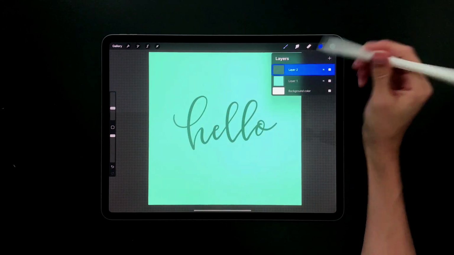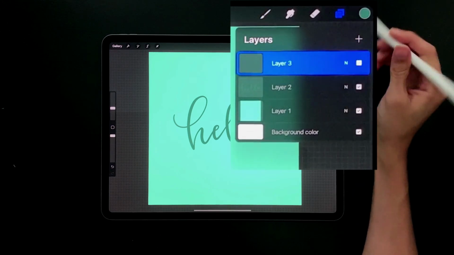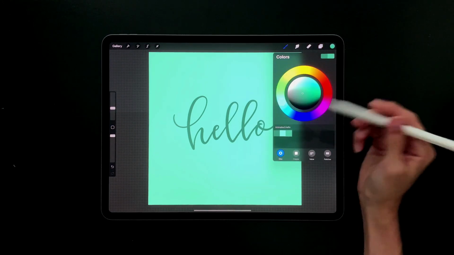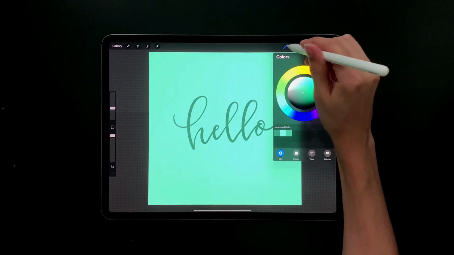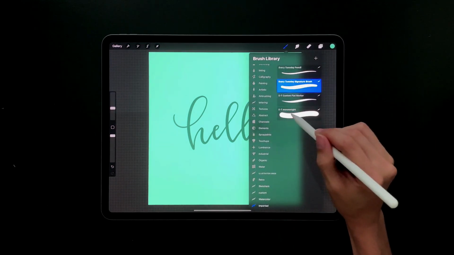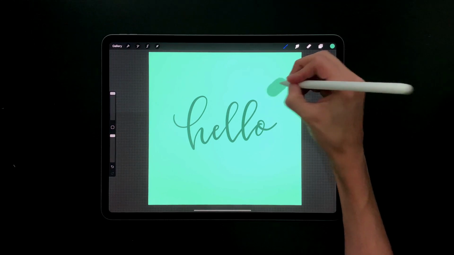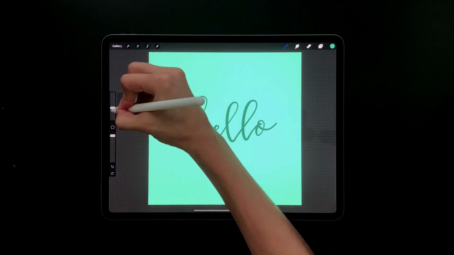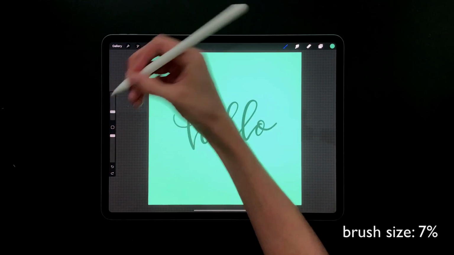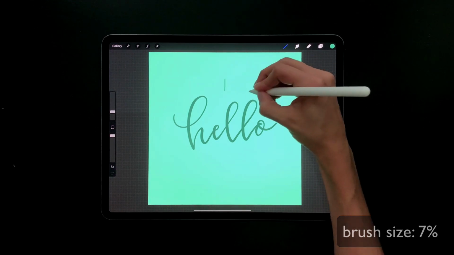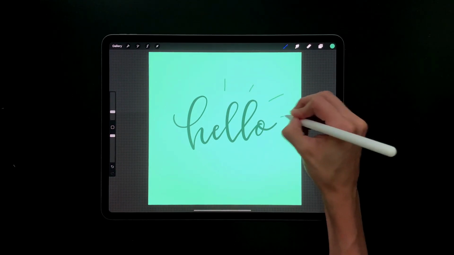All right, so then the other thing that we need to do is draw our lines all the way around our words. So create a new layer right above our lettering layer. I'm going to grab the medium teal color right here, and I'm going to grab my other free brush, which is my mono weight brush right here. That one is also free. So I'm going to draw, whoops, I'm going to make this much smaller. I'm going to come down to about a 7% size and just draw lines all the way around.